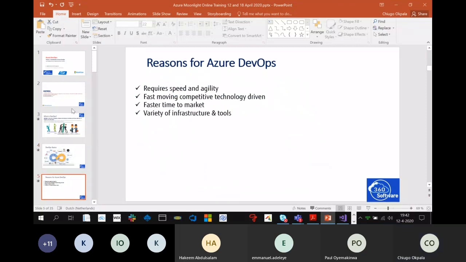Why Azure DevOps? The reason is speed. Nowadays for businesses, speed is very crucial. It's not an excuse anymore, because if you don't change or bring a solution to your client quickly, they lose market share. The competitors take the market. And that's why DevOps came about, to solve this problem.